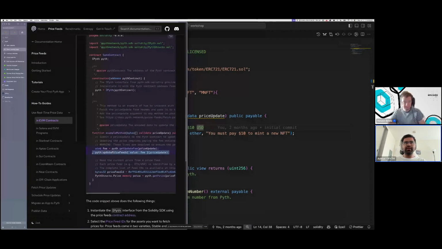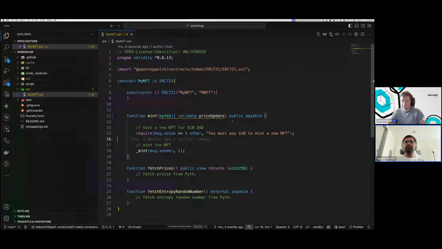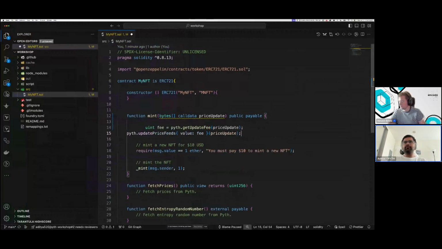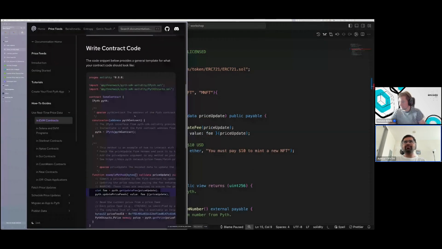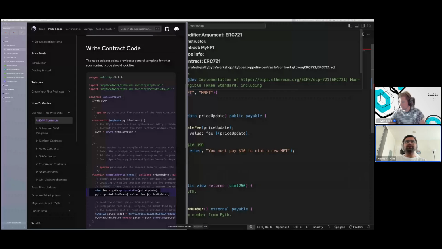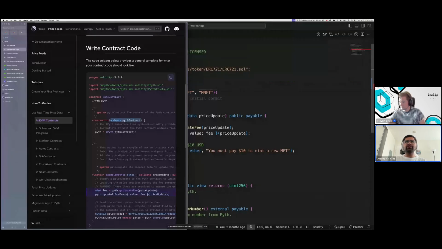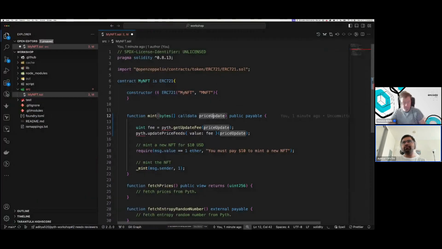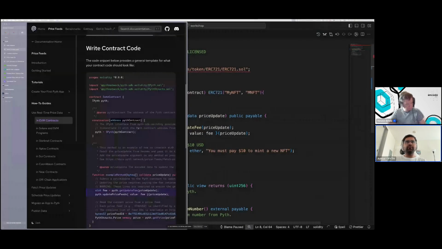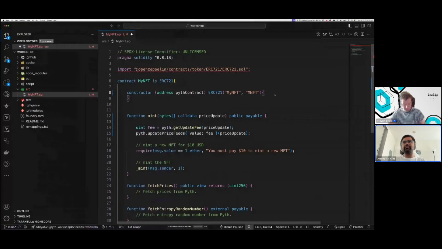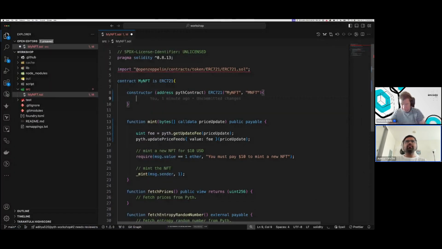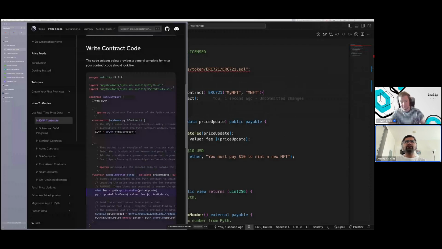So I'm copying these two lines just to show how a developer should work. First we have to do this. Yes, I missed that. For the constructor, we need the address of the Pyth contract. So this is the constructor. We have to initialize Pyth for sure. And how can I get this address when I'm testing? Just copy this as well.